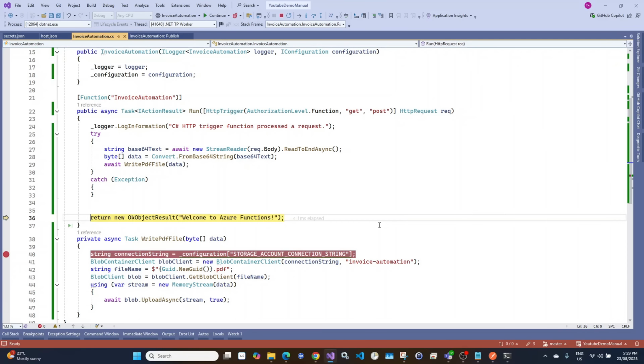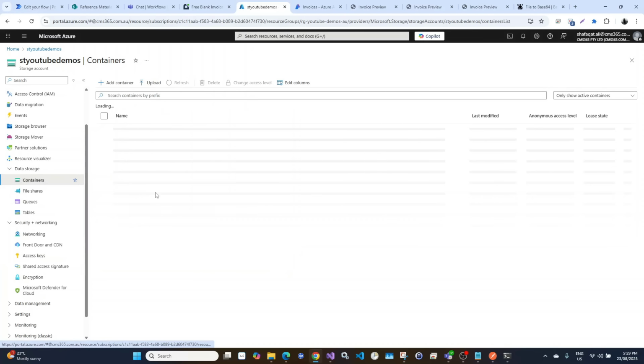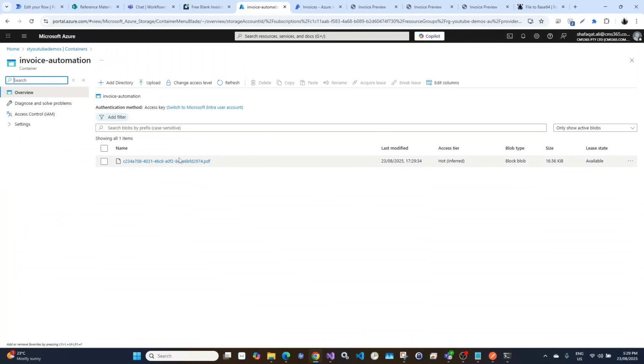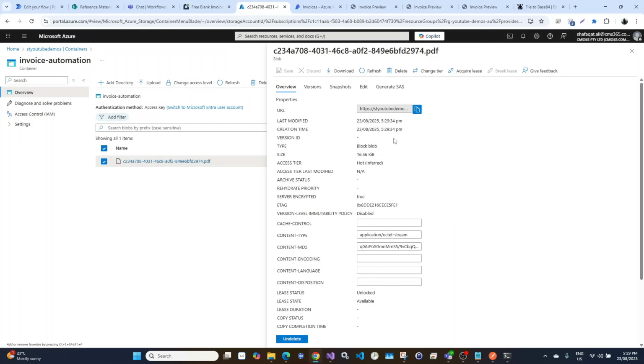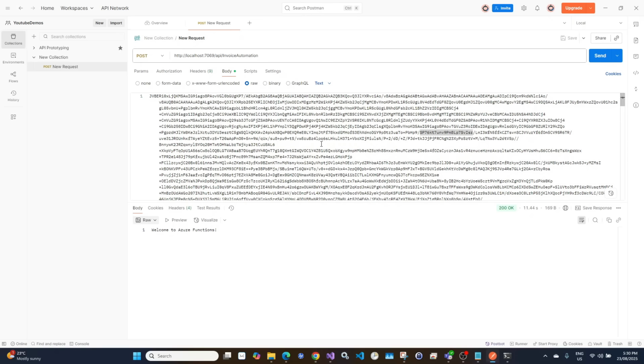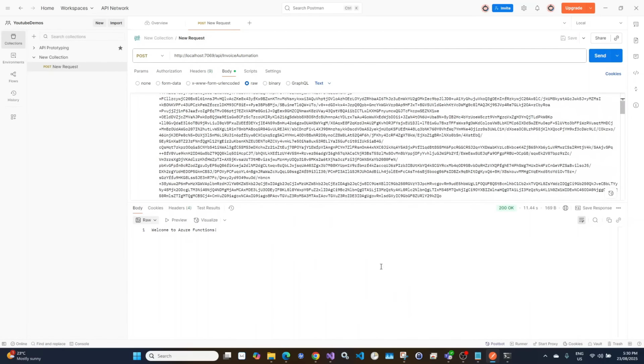Okay, looking good. So if I go to the container, yeah, a blob has been created. We just download it, and it looks perfect. This is exactly what we uploaded. So that looks all fine. That means this text, which we generated through a website, is correct.